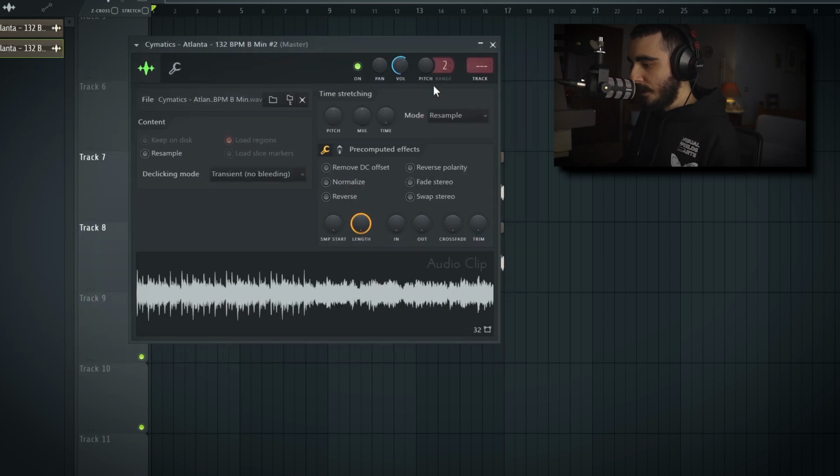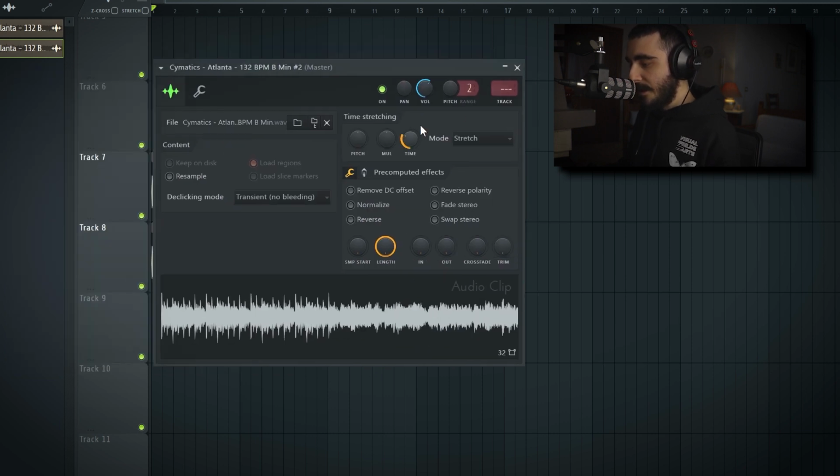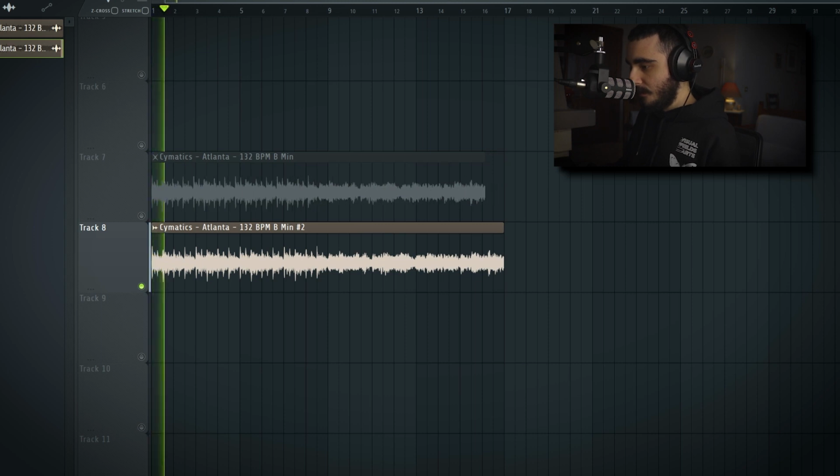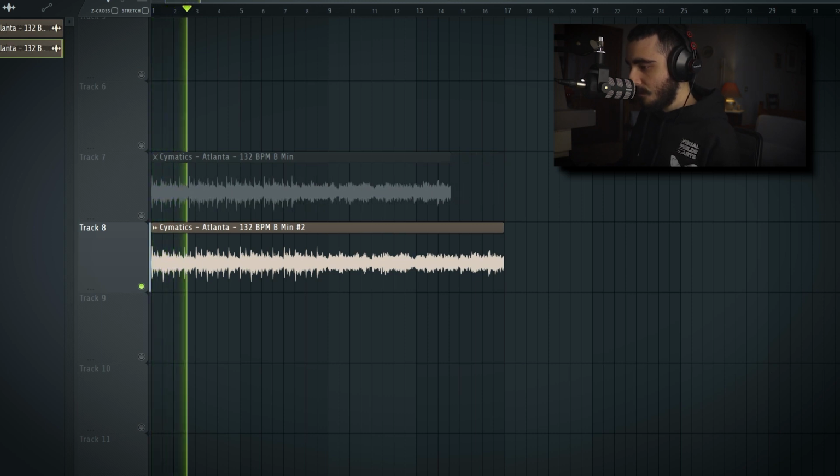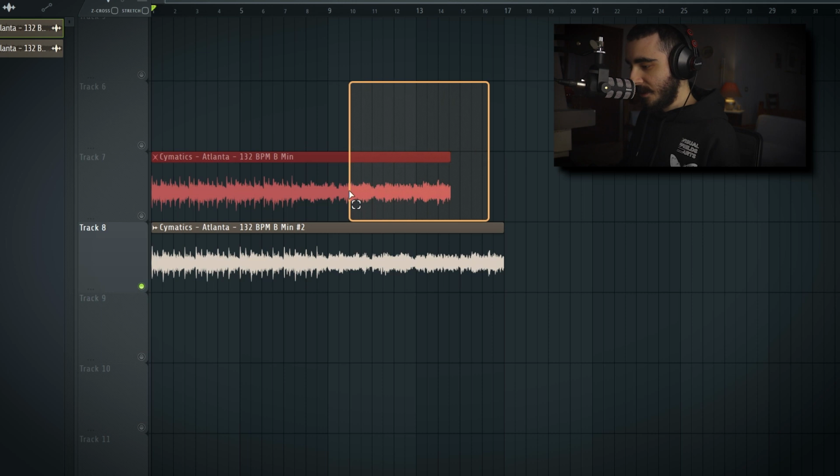So on the first one, what I'm gonna do is set it on the stretch mode. So anything we do with the pitch, it won't change the time of the melody, and it will keep being on the right tempo even if we change it. So as you can see, even though I changed the tempo, it didn't change, but the original one that wasn't on the stretch mode, as you can see, changed.